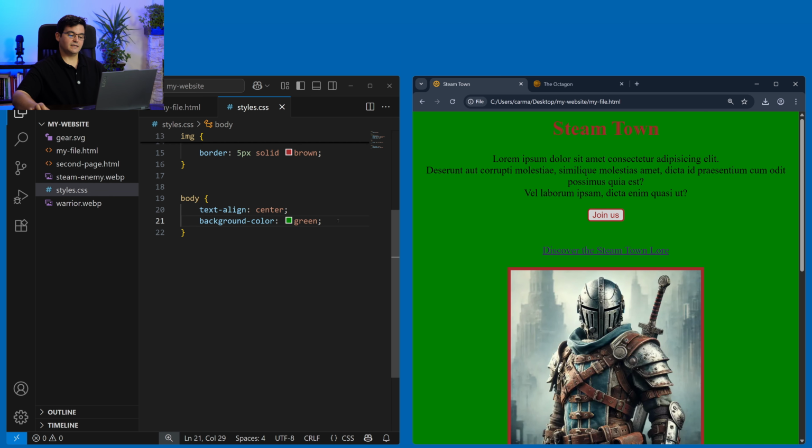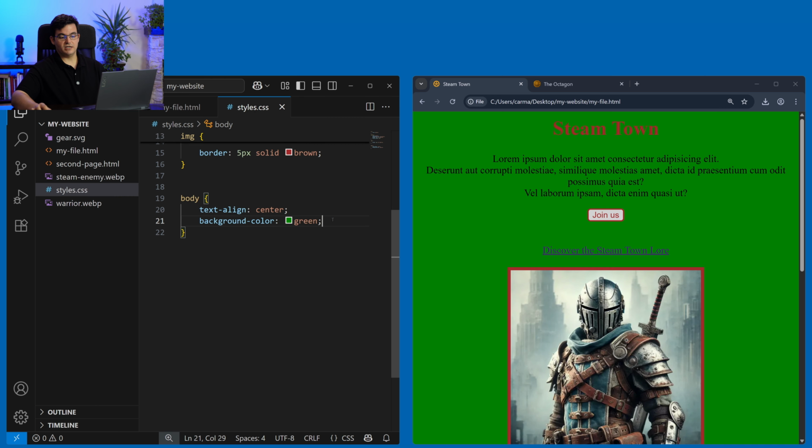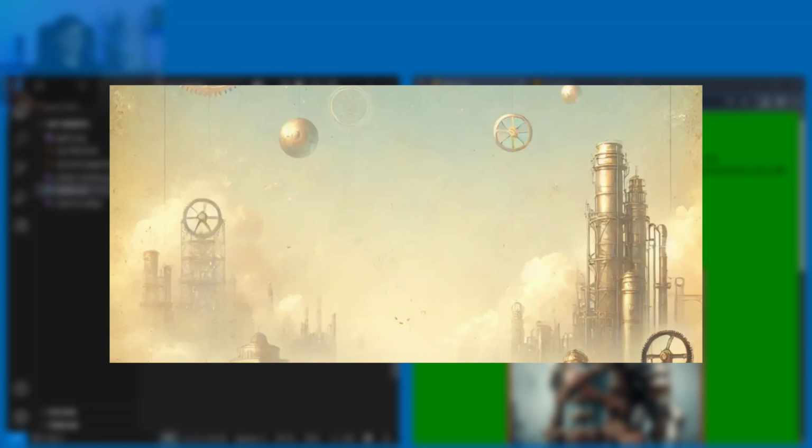Now, in many websites, the background is either white or a specific color, but in Steamtown, it's an image. So you can use background-image for that. Now let's get an image ready for the project. I'm going to use this one that you can check in the pinned comment down below.